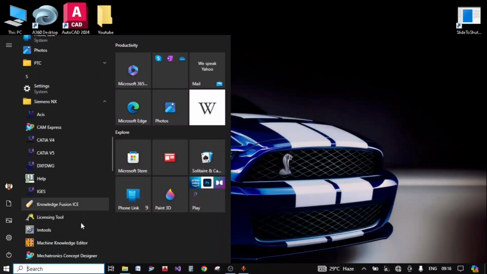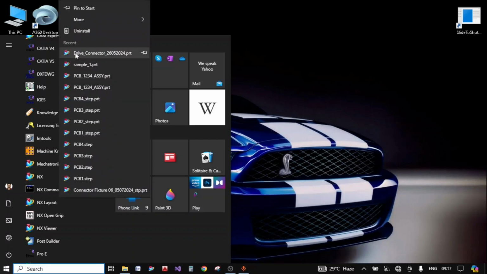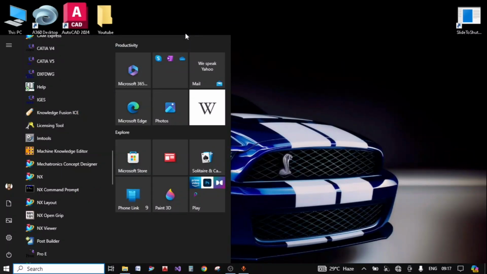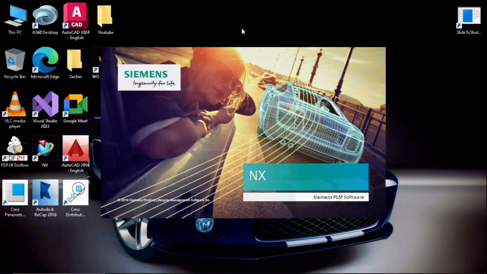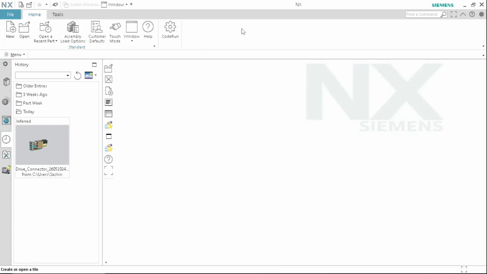In that NX, right click on it and run as an administrator. This is a crucial step you have to follow. After that, the software will get opened. Certain companies have their own drafting templates, so we are going to make one today.